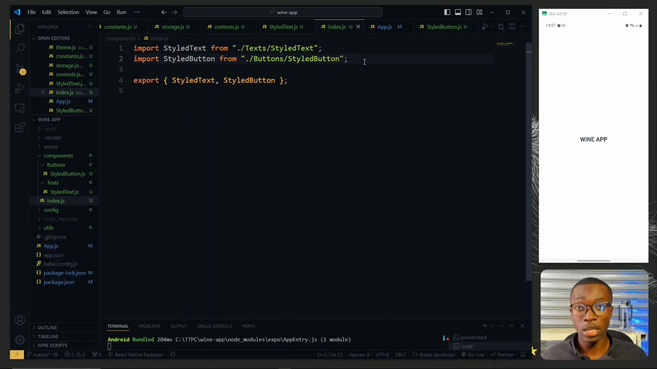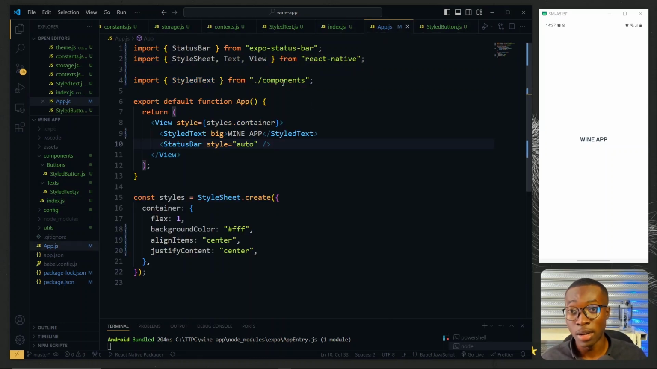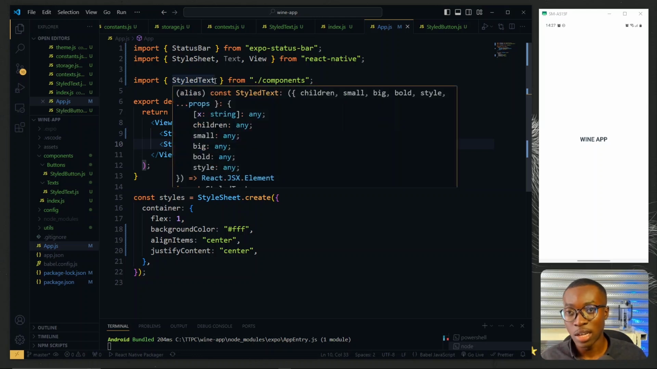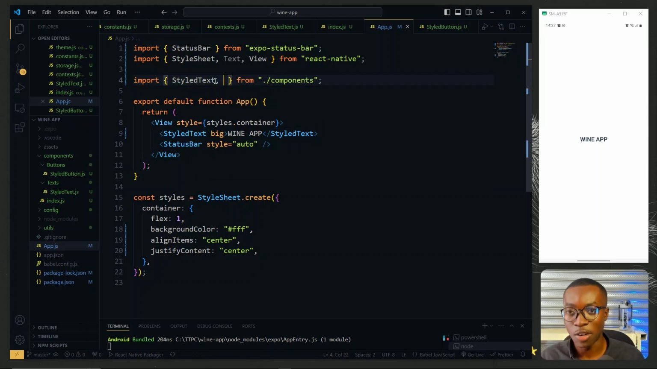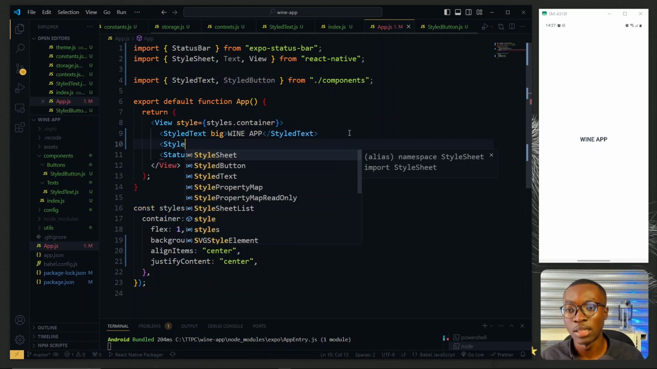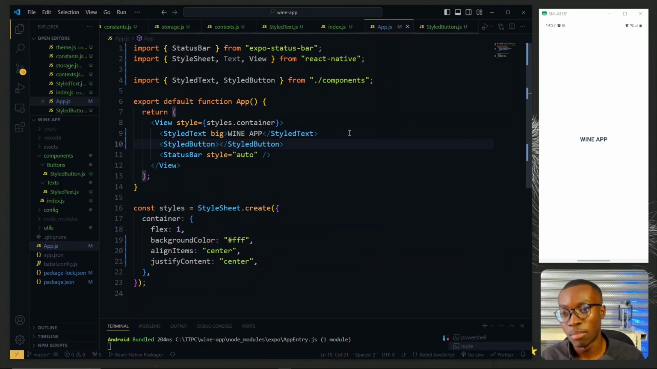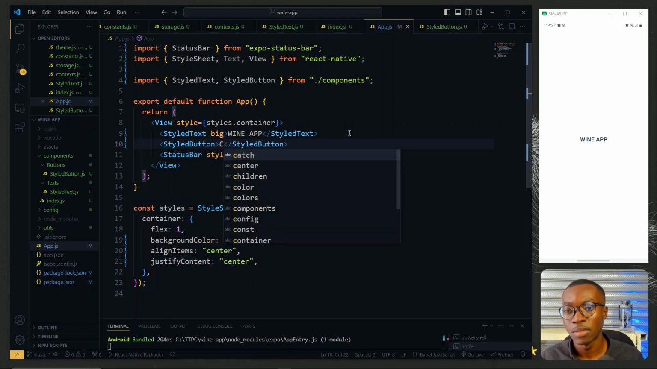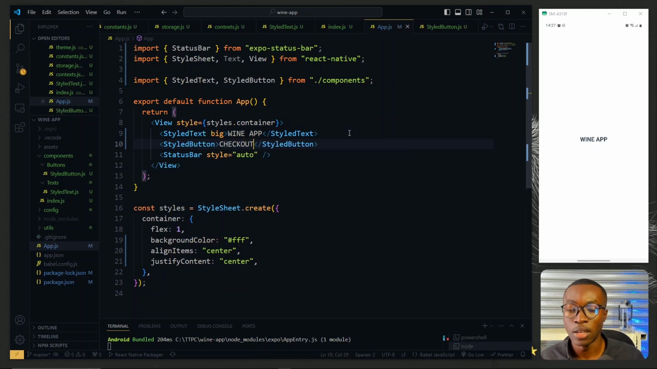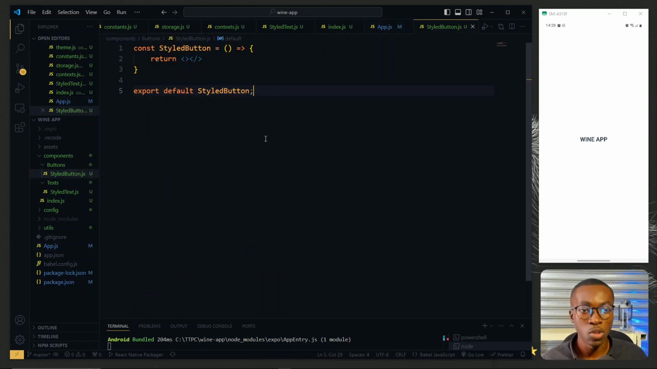Now to be able to monitor what we are doing, let's go to the app.js file and then we import our button. So in addition to the styled text here, we add the styled button. And then below this, I can display the start button, then pass checkout. Like so. Now we won't see anything here, obviously, because we've not done anything in the button yet. So let's go back to the button and continue our work.